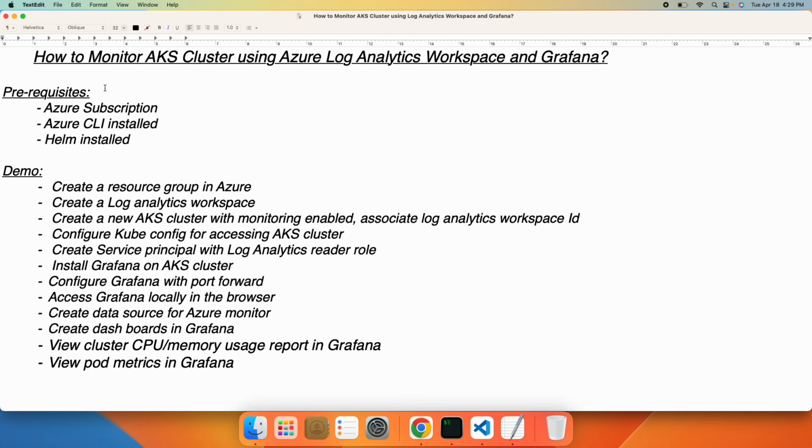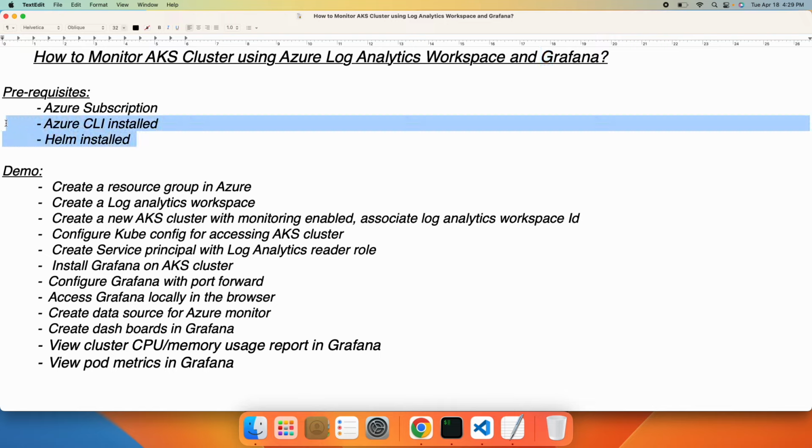So let's quickly go over the prerequisites. Of course you need to have an Azure subscription, okay? And you also need to have Azure CLI installed because we are going to create the AKS cluster and the Log Analytics Workspace, and we are going to perform some commands using Azure CLI. And of course, you also need to have Helm installed because we are going to install Grafana using Helm. Okay, so these are the prerequisites.